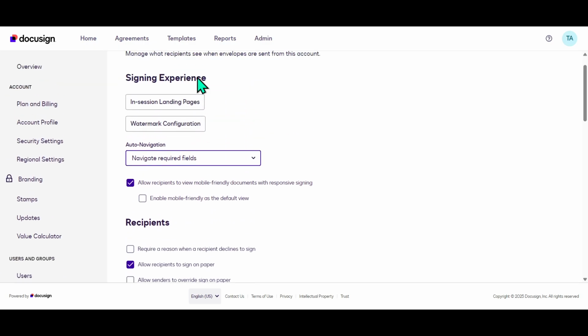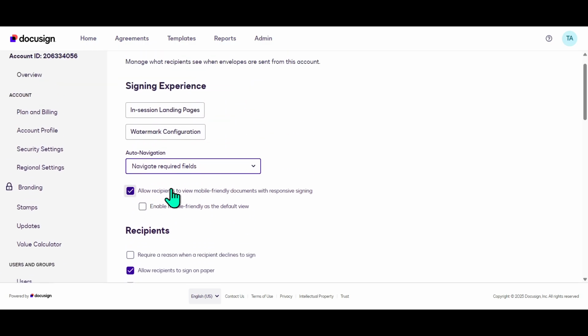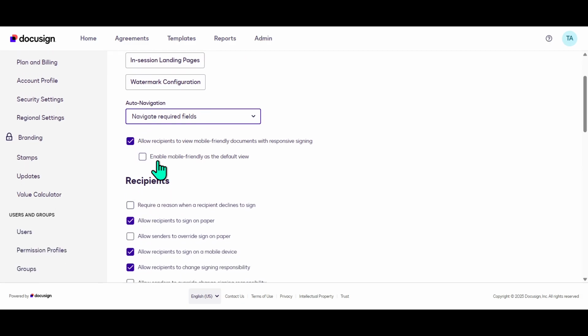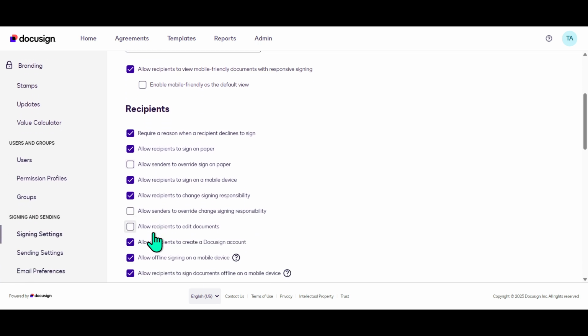Take your time reviewing each setting, considering whether the default configuration suits your current needs or if any modifications are necessary. Keep in mind that the settings you adjust here will impact how future documents are signed, so it's worth taking special care to make selections that align with your intended processes.